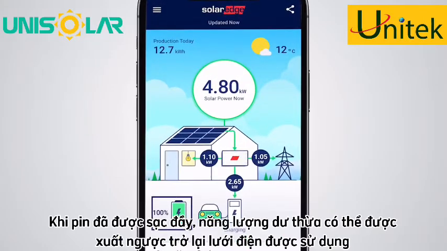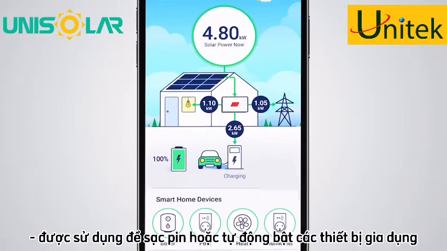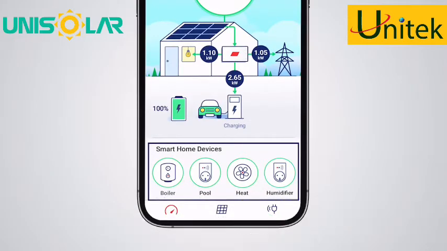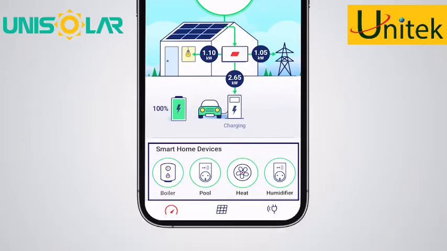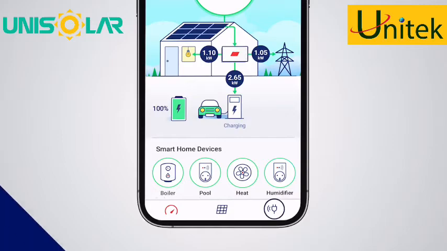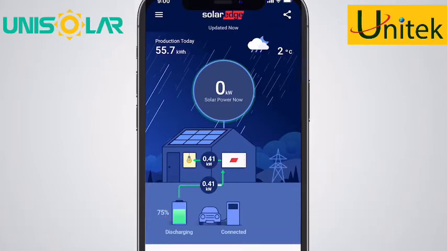When the battery is fully charged, the excess energy can be exported back to the grid, used to charge the EV, or automatically turn on home appliances if they're connected to SolarEdge's smart energy devices. Note that you can easily turn these devices on or off directly from the main SolarEdge screen, as well as fully configure their operation schedules from the Smart Devices tab. Meanwhile, the battery continues to discharge overnight, keeping the household running and electricity costs down.